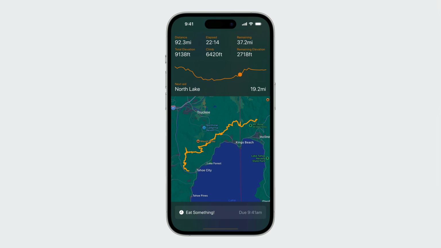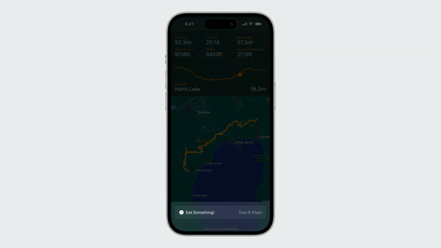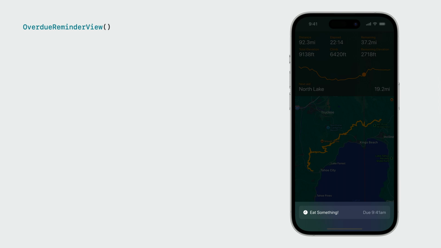Unfortunately, it can be easy to forget to eat late in a race as exhaustion sets in. I've added a feature to my app that reminds me to eat at the right times. Here, the reminder at the bottom of the screen is letting me know that I'm overdue for a meal. But there's a problem. Later in a race, I can get so tired that I could miss a subtle indicator like this. I really don't want to accidentally skip a meal, so I'll add some motion to make this reminder stand out. Let's focus on this one view.